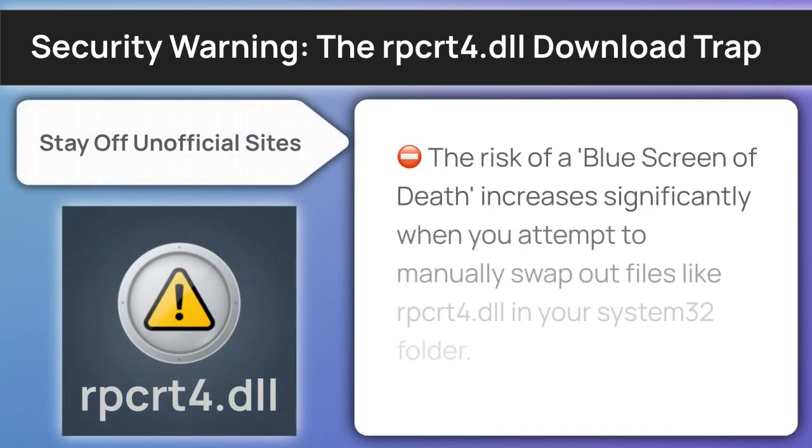A professional word of caution: many domains offering standalone RPC Runtime 4 DLL downloads are actually distributing modified binaries capable of logging keystrokes and compromising encrypted credentials.